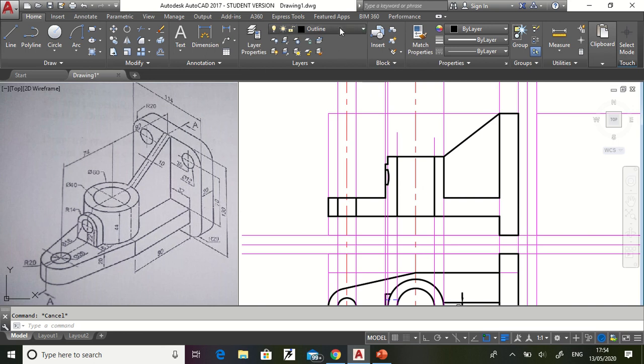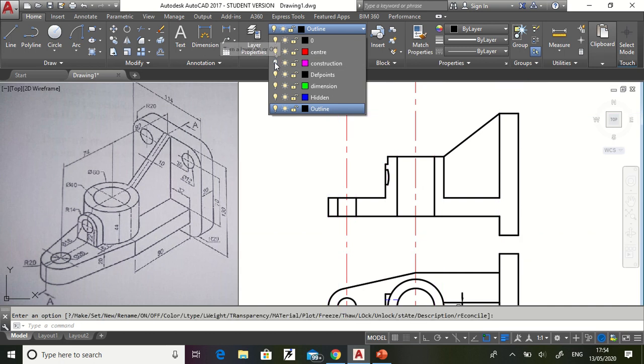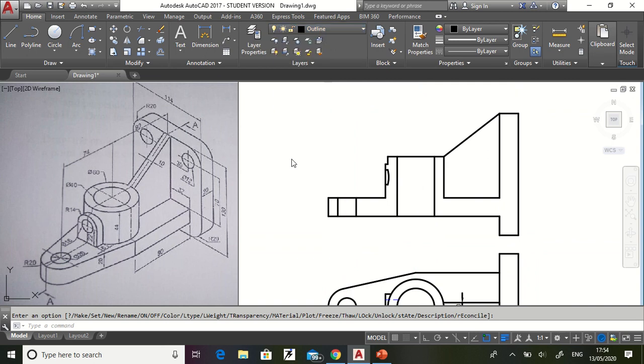So what we can do, the productivity can be increased by using layers. So construction layer must be off, so center line also I'll make it off for some time, so that we can get only the view. So you see, for hatch command to be executed, we require a closed profile. What is hatch command? Hatch is used for showing the section lines.